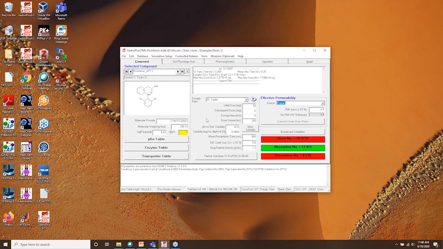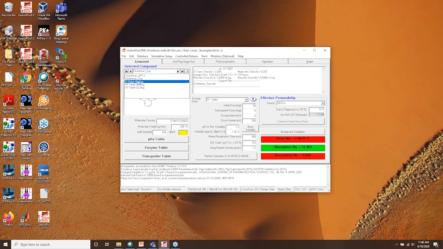Okay. The first record here is just an import of the structure of diclofenac with all the predicted properties. Okay. And the second record here is including some of the experimental values. So for example, we changed the solubility here based on experimental data and so on. Okay. The last 3 records here, you can see that we have a record based on the IV bolus and also records based on 2 different IR tablets.